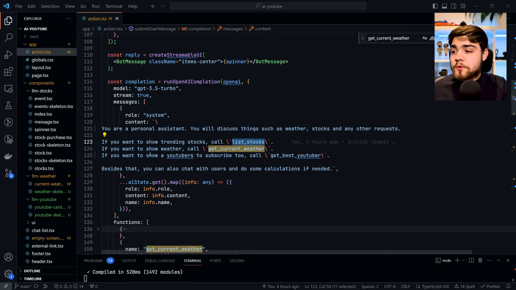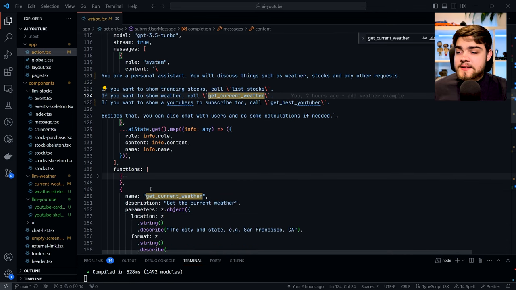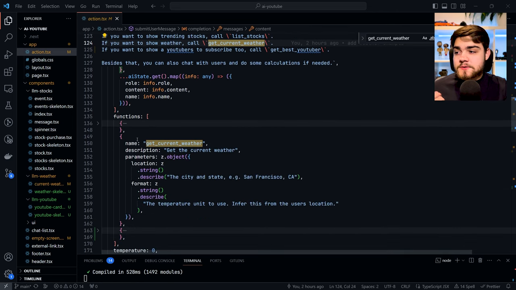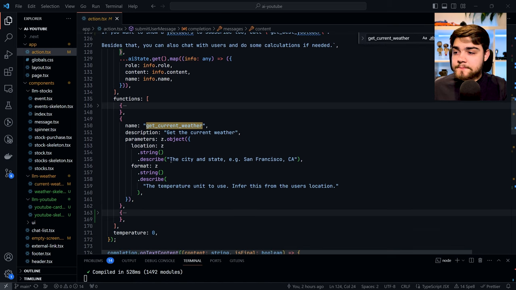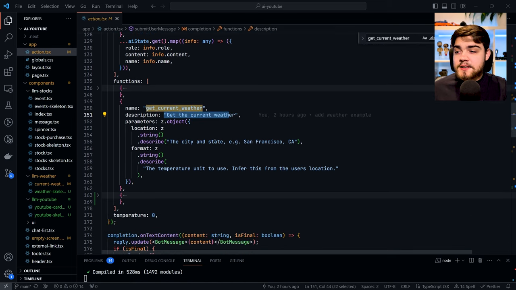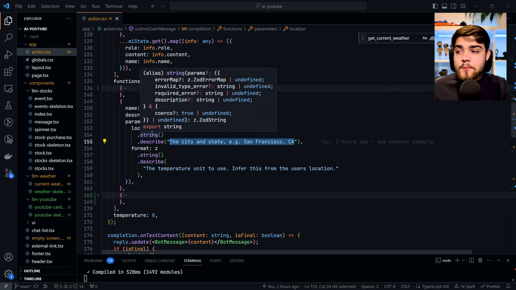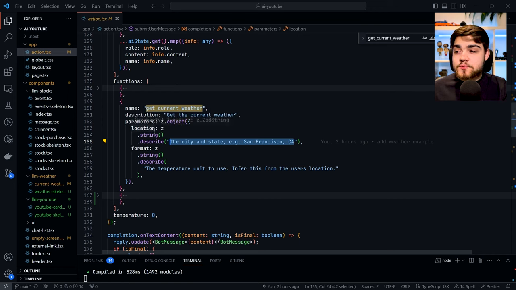You'll see if you want to show weather, call get current weather. And then what we do with that down here is we define our function. So our function had that name, get current weather, and a description of what it should do. And then we also define some parameters. So for the location, it says the city and the state, e.g. San Francisco, so we've given an example. This bit is what the large language model is going to work out, what the location is and what to put in there. So you're describing how it should work that out.